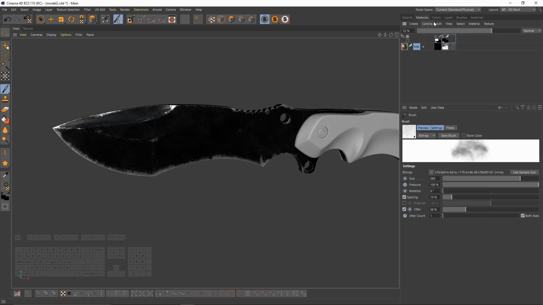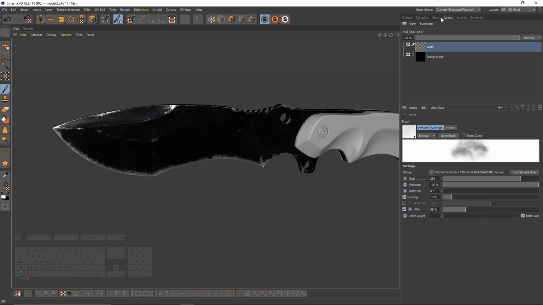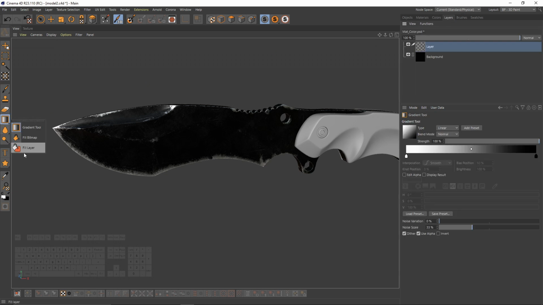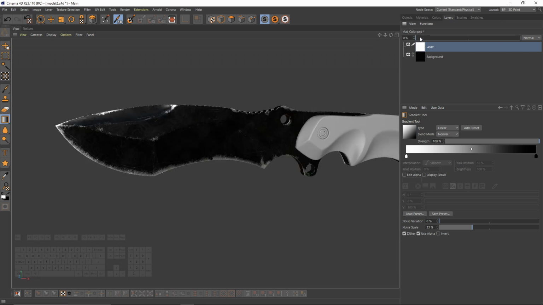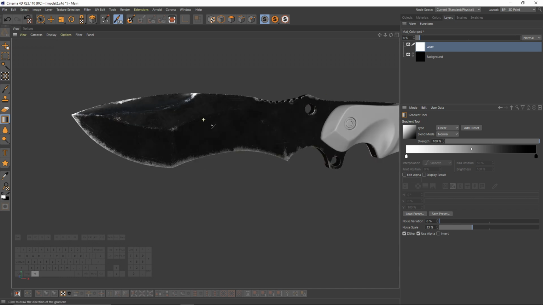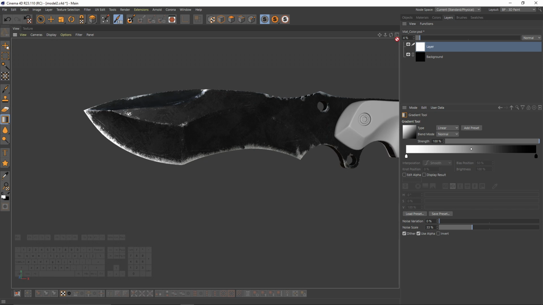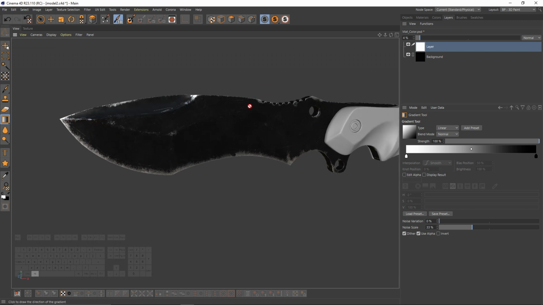Now I will go to my color channel, go to material, select color, go to layers, and I will add a new layer and fill it with white. Then I will decrease it. Maybe let's make it 4. I thought that it is too black for me, but you can change it as you want.